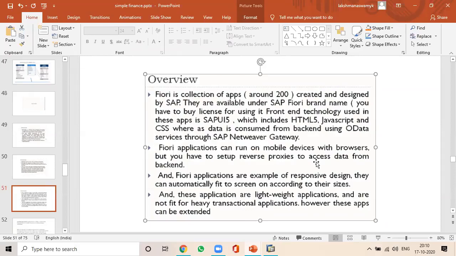So the system automatically fits the size of the app based on the screen size of the device you are using. And these applications are lightweight applications and are not fit for heavy transactional applications. That means they don't occupy much of the database. They are very light in size. That means you don't require a huge amount of storage space in your device to access the apps. That is the meaning of lightweight.